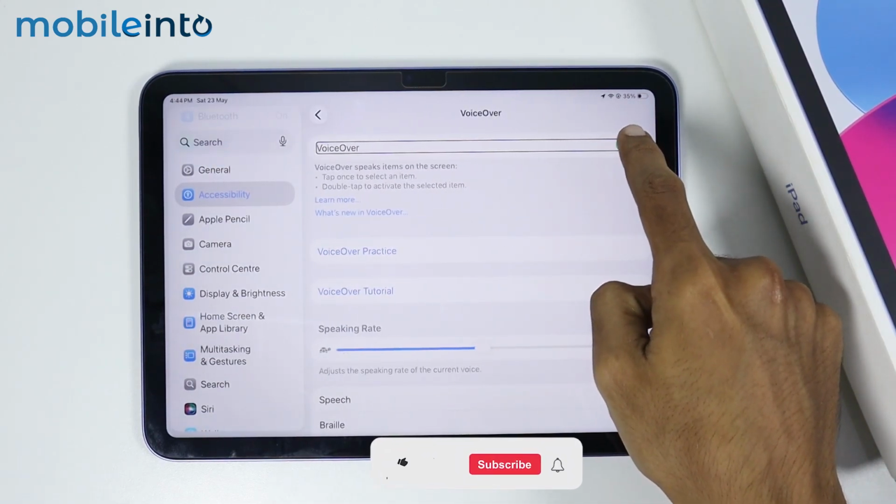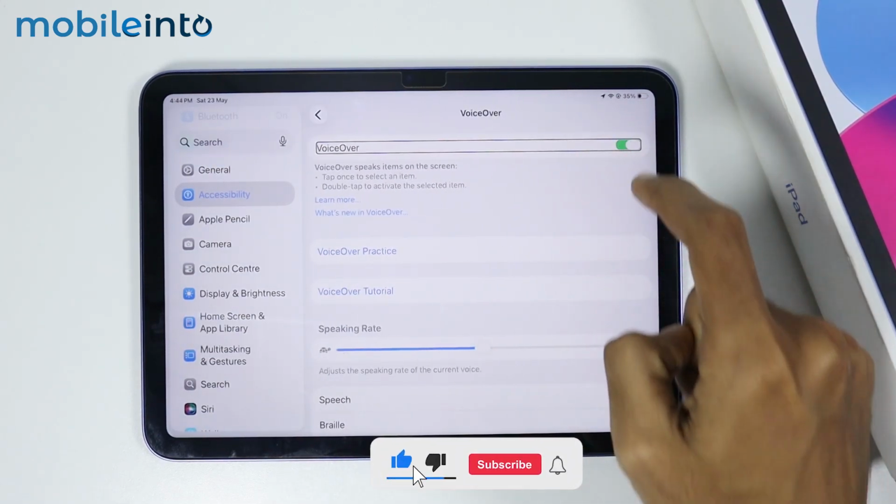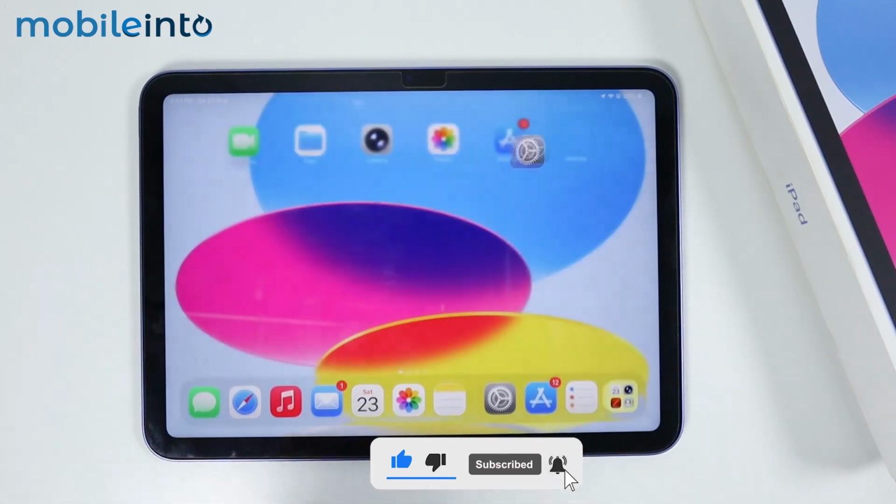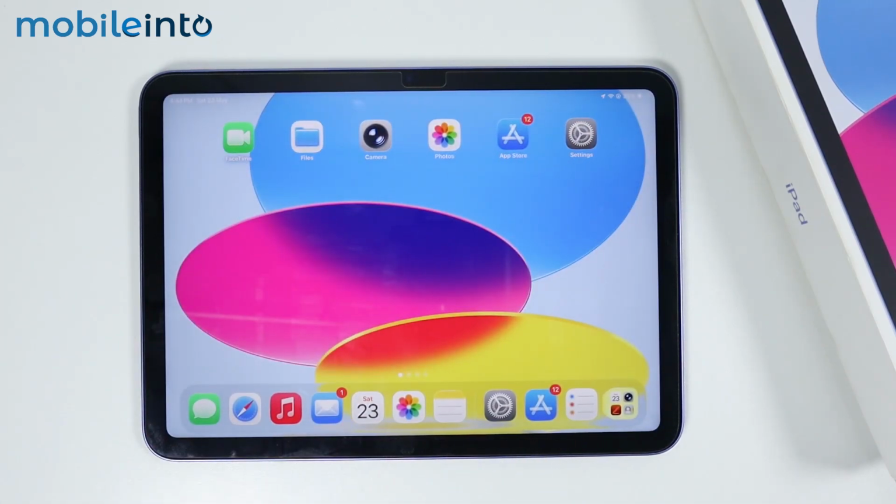Now just tap on the VoiceOver switch to select it, then double tap to disable it. And after you do that, you will turn off VoiceOver on your iPad. And this is how you can turn off VoiceOver on your iPad 11 A16.